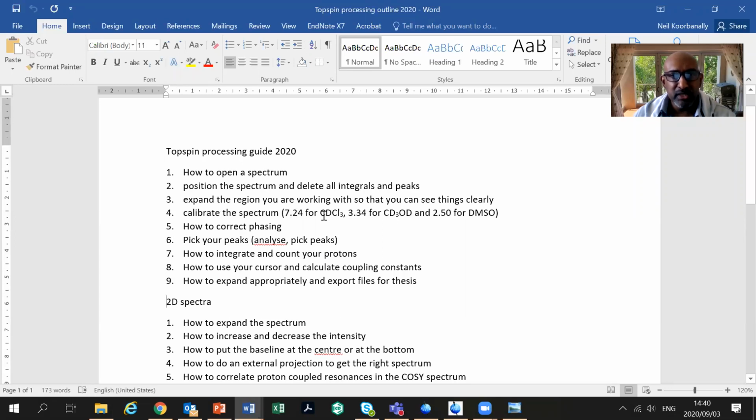I showed you using CDCl3 at 7.24, but this can easily be done for CD3OD and DMSO. These I said are the common ones. I didn't show you anything about phasing. Maybe I'll just show you some things about phasing just now. I showed you how to analyze your spectrum and pick your peaks. I showed you how to integrate and count your protons. I did show you how to use your cursor and calculate your coupling constant. And I showed you how to expand appropriately and export files for the thesis.